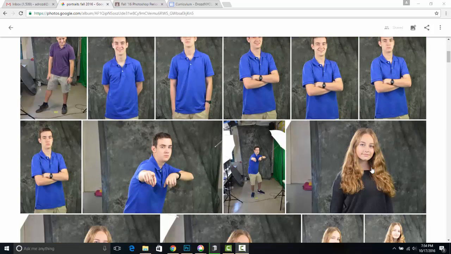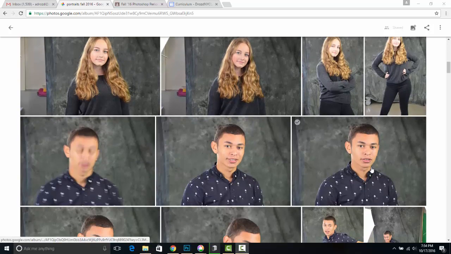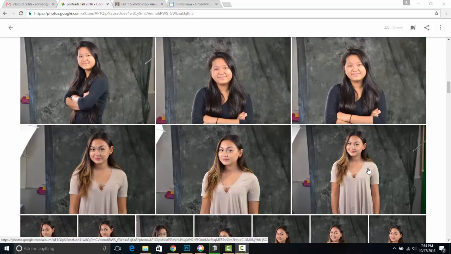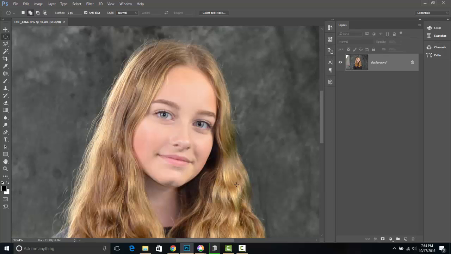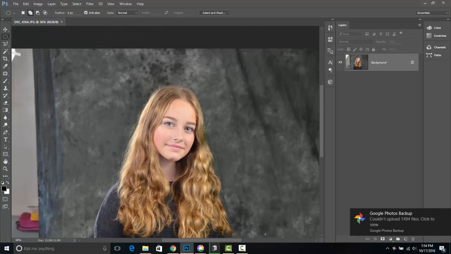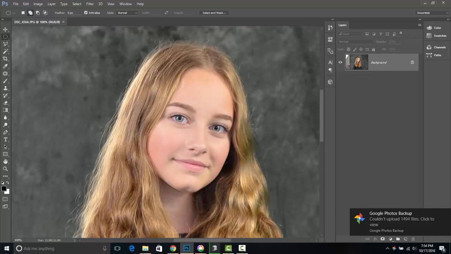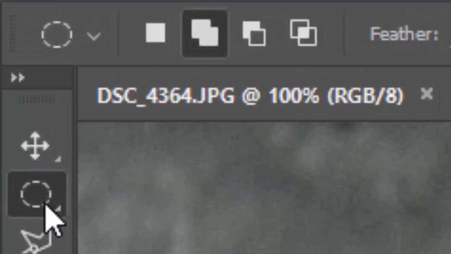Today we're going to be using various selection tools to create a PNG cutout of our portrait. We're going to be extracting ourselves from this gray backdrop. What's the first thing? Well, we're going to open up our image in Photoshop, and what I would recommend you do then is zoom in a little bit because we're definitely going to want to get all the details.